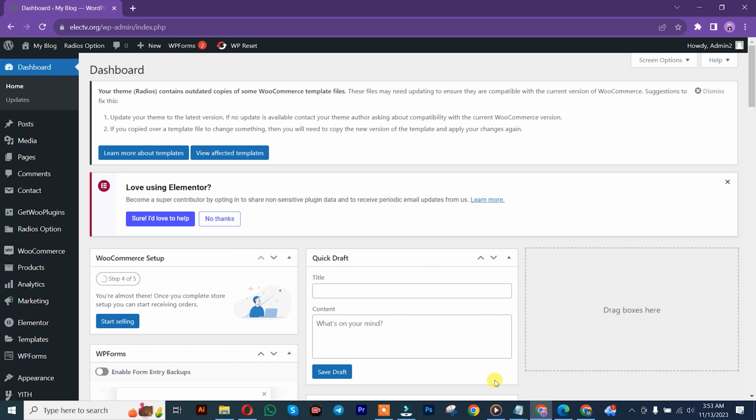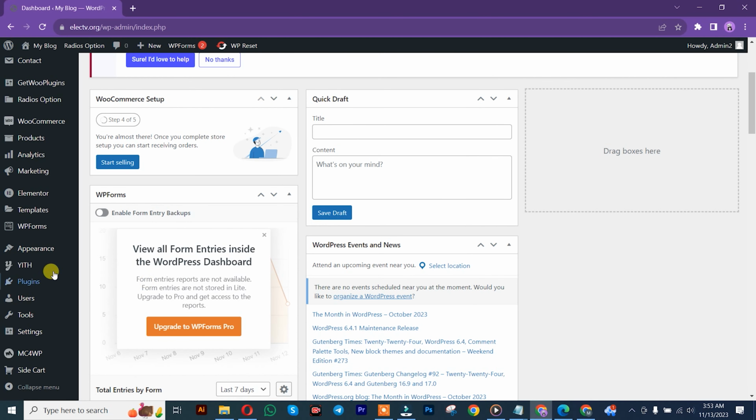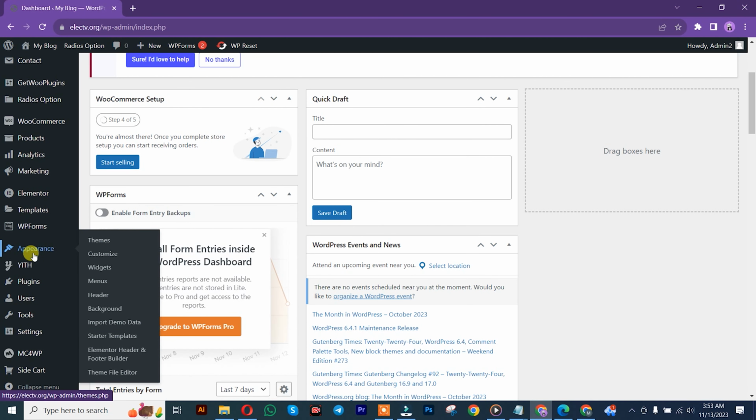So, the first thing is that you simply need to log into your WordPress website. Once you're there, you simply click on what? Appearance. So, we'll scroll down, we'll click on Appearance, after which we are going to click on Customize.